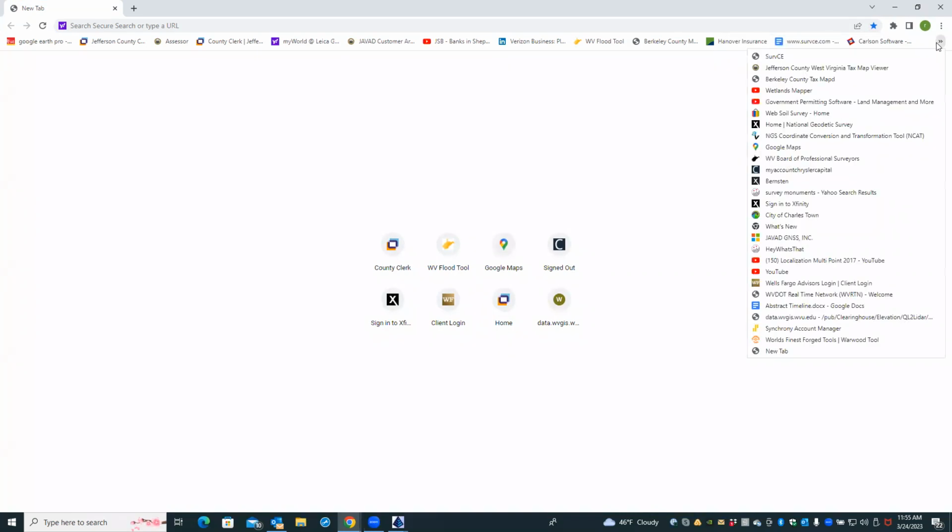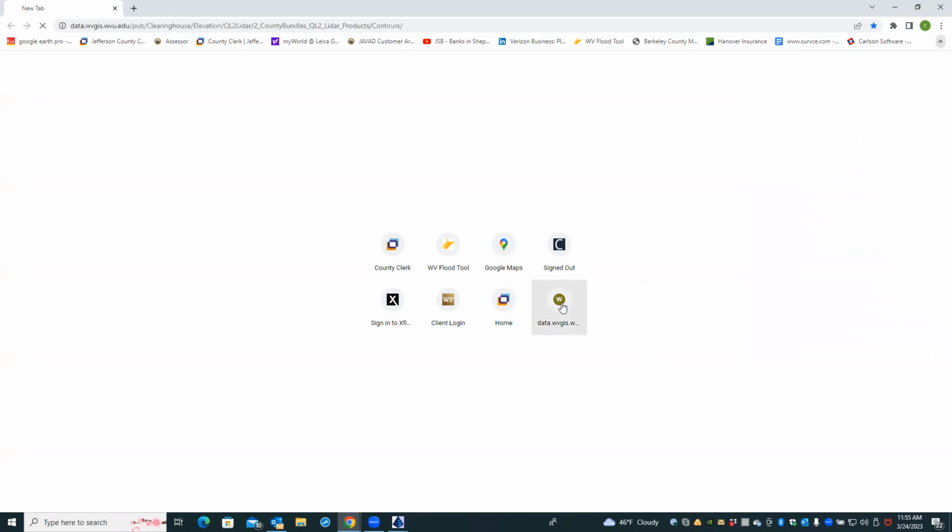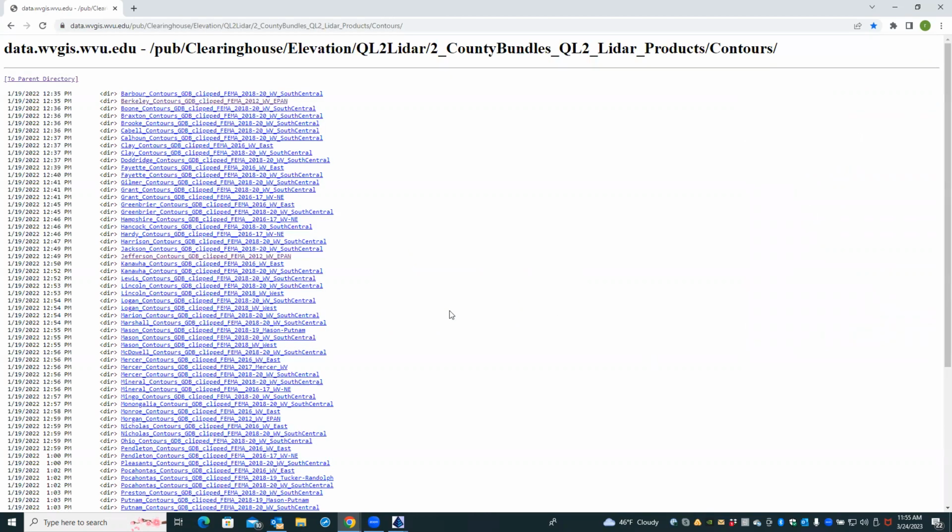Was it data.wvgis, that lower right one? Is that the one? No, the icon on the screen itself. Yeah, oh, yeah. All right, so now if you look at the title at the top, this is an elevation data set, and it is from LiDAR products. That's fine, but keep going up to this parent directory. You see at top, it says parent directory.